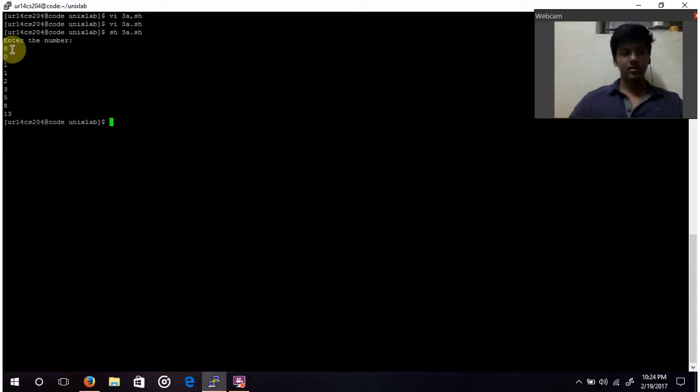So as you can see here, 8 Fibonacci series numbers are being displayed. So it starts with 0, 1, and it goes on. So 1 plus 2 will give 3, 2 plus 3 will give 5, 5 plus 8 will give 13.